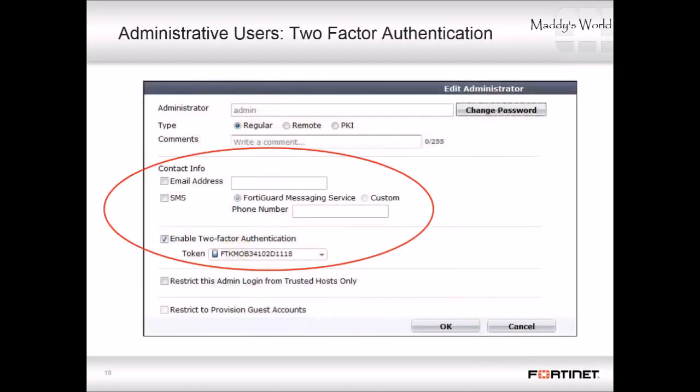There are a couple of different ways of providing two-factor authentication for an administrative user. The first is to register and use a FortiToken device. A FortiToken device is simply an RSA key generator that is synchronized with the FortiGate unit. Optionally, the FortiGate unit can send an email or an SMS text message.